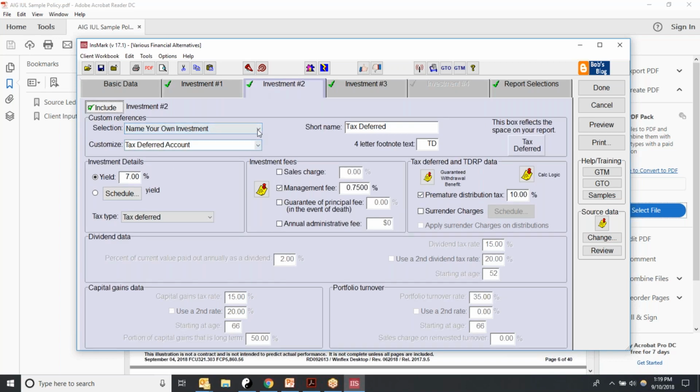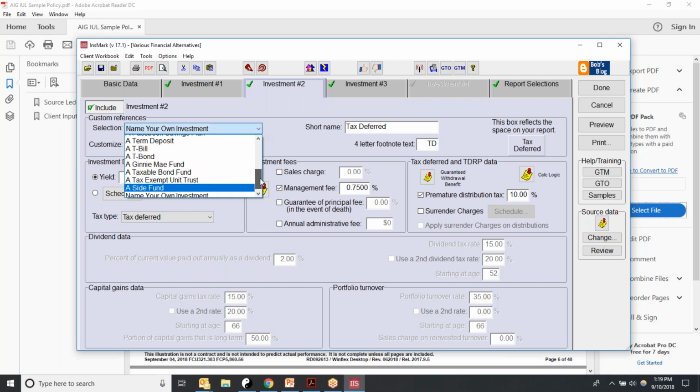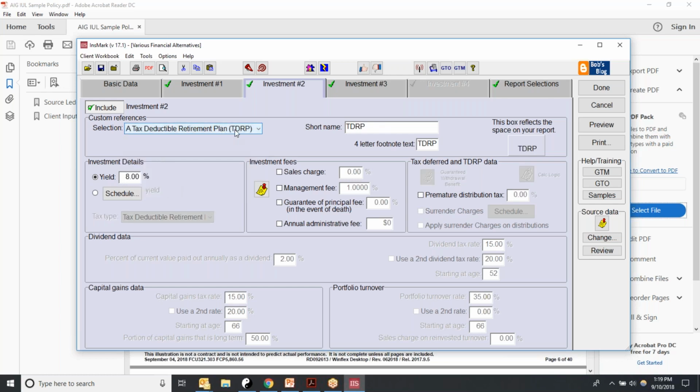So investment number 2, I'm going to pick maybe a tax deferred. Oh, okay, we can do a tax deductible retirement plan asset. This is a qualified account. Okay, you could pick from the list a tax deductible retirement plan, and then short name automatically shows as TDRP. And the yield, let's say it's 7%. And management fee, let's say maybe 0.75. Or, you could always assume 0 too if you want.